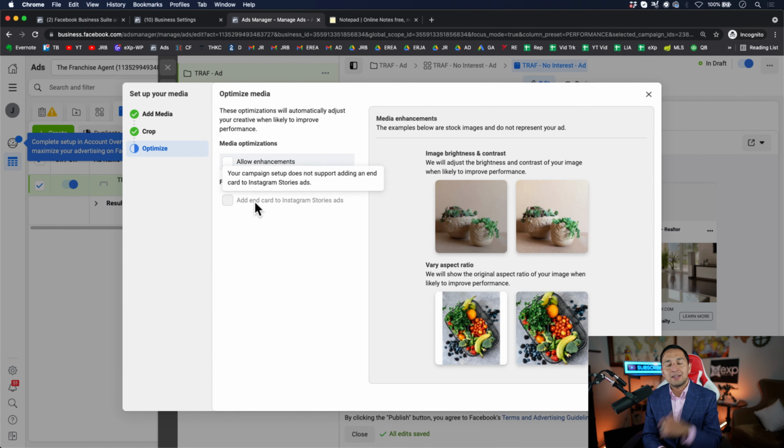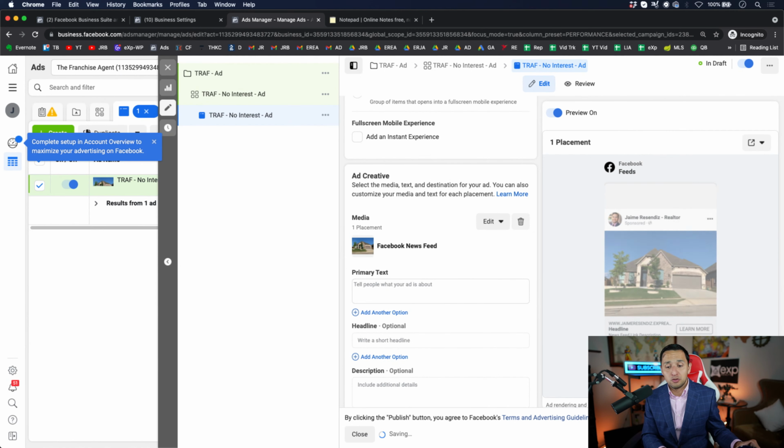You can allow enhancements. This is a new feature. When you allow enhancements, it's basically going to put a little bit more color in it or brighten it up. That's effectively what they're doing. So I'll allow enhancements. It's really not going to do too much.